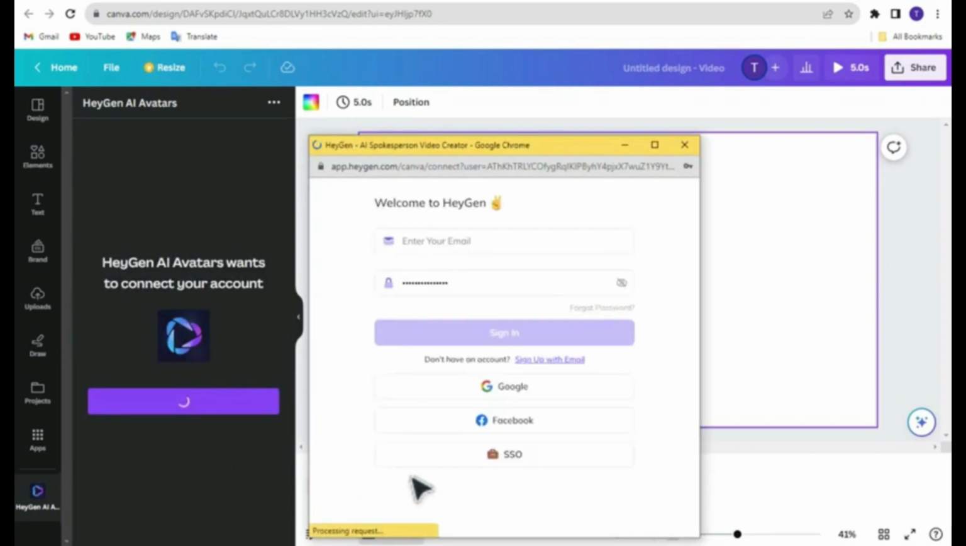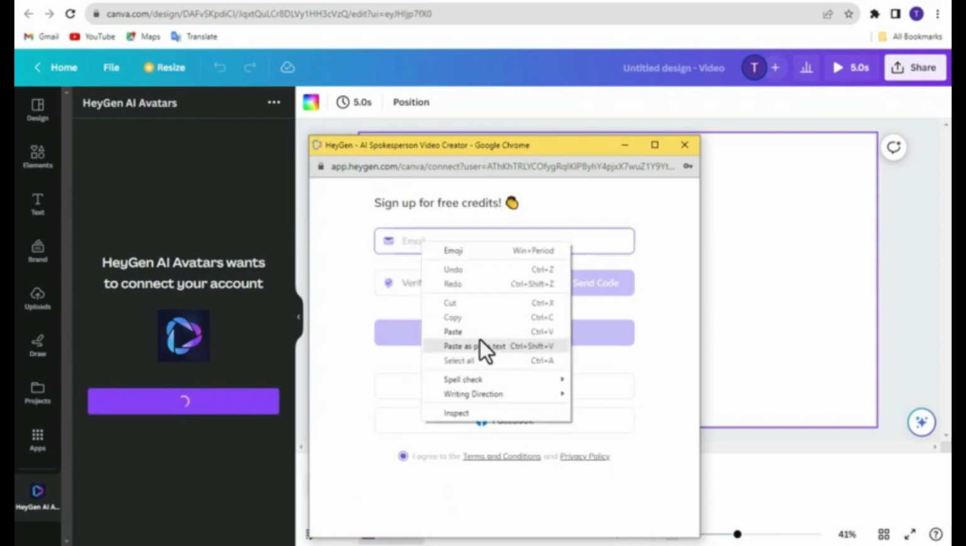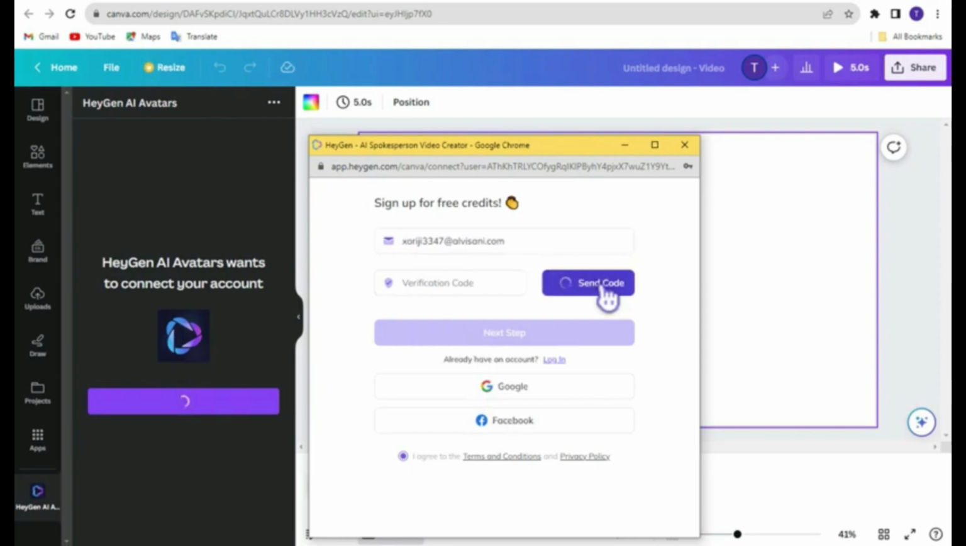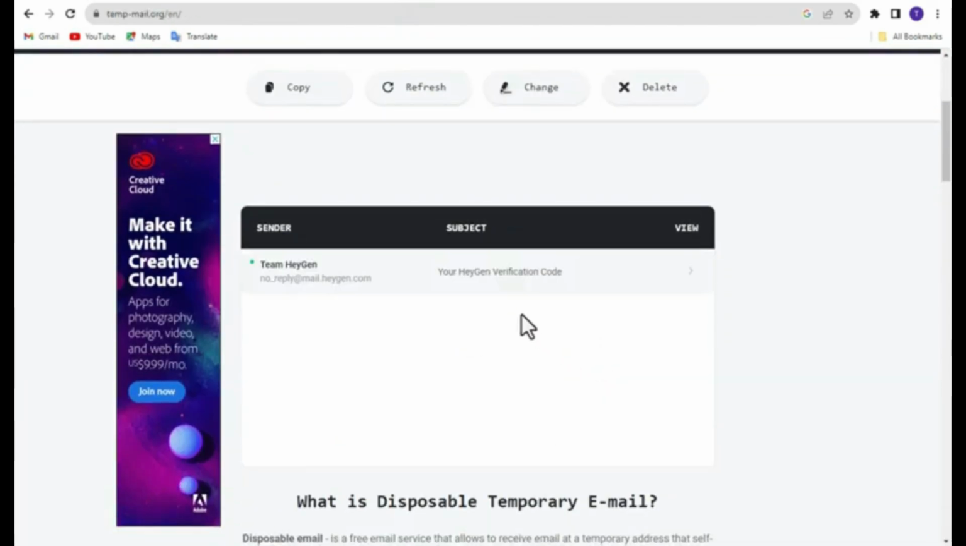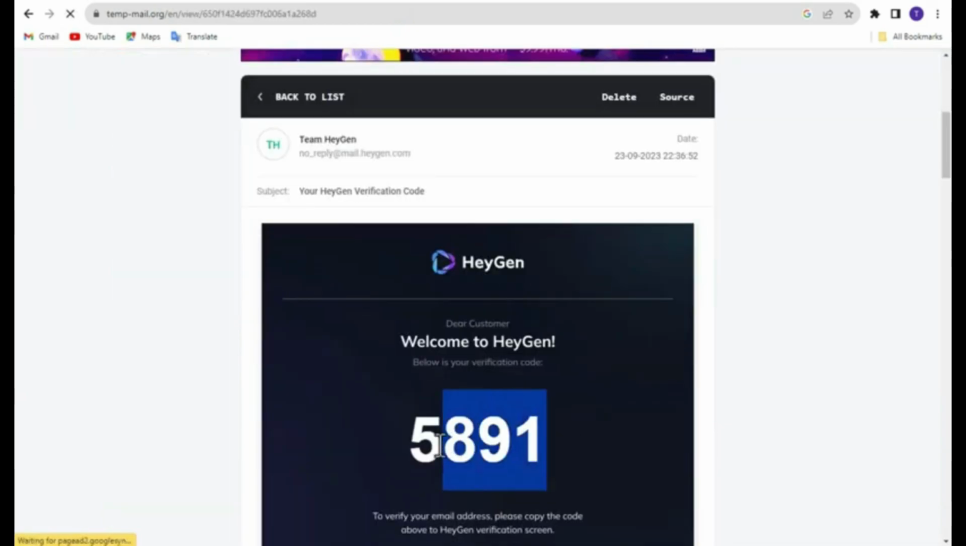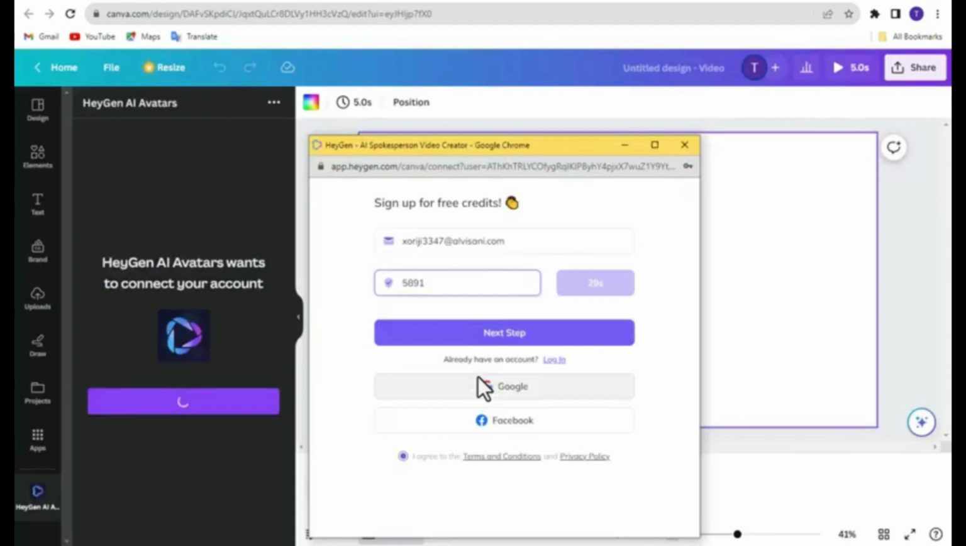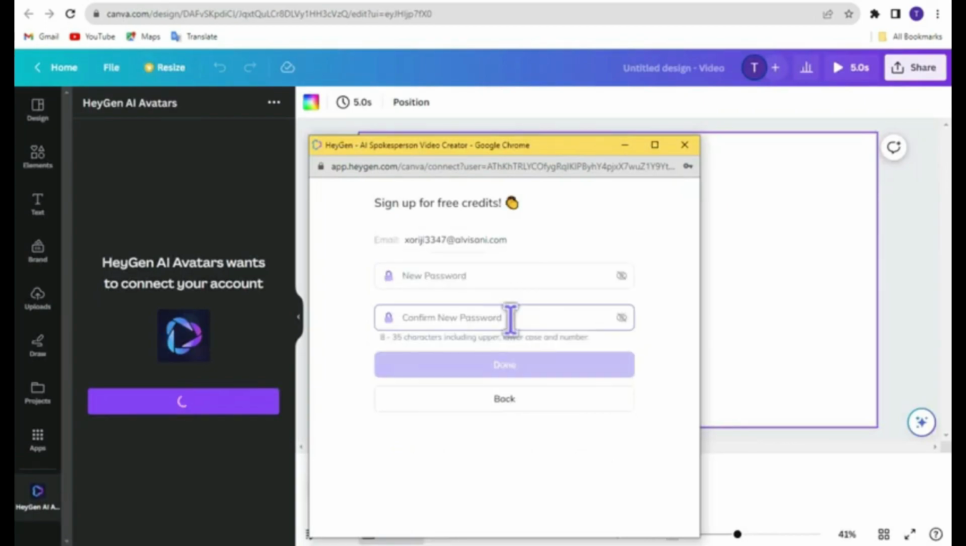Now click sign up with email. Now paste your temporary mail and click send code. Again, go to the temporary mail website, copy this code and paste it here. Now click next step, enter the password and click the done button.